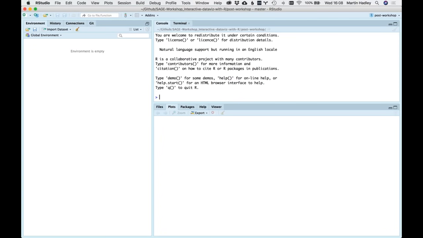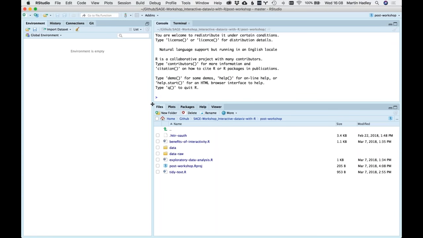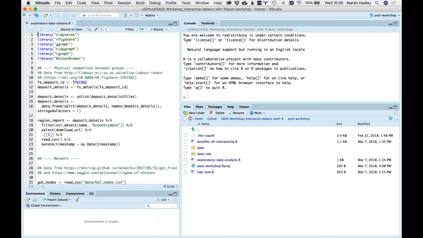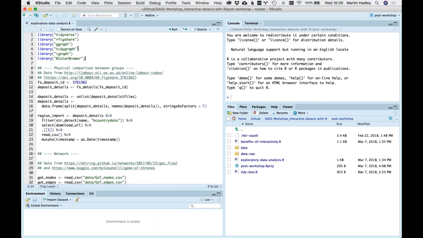Okay, so RStudio is just loading up, and I'll go to my file explorer. And I'm going to start with exploratory data analysis. So I'm going to open up this script file. And I'm going to load a couple of libraries at the top of my script file. So the Tidyverse, rfigshare, so I can grab data from Figshare. Figshare is a data repository which provides a DOI. So this is a reproducible way for me to access data.